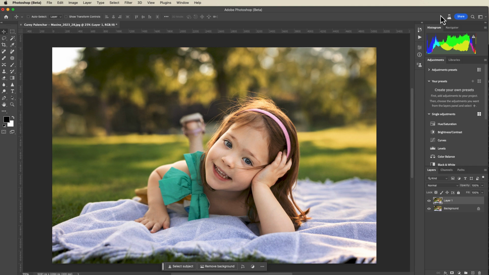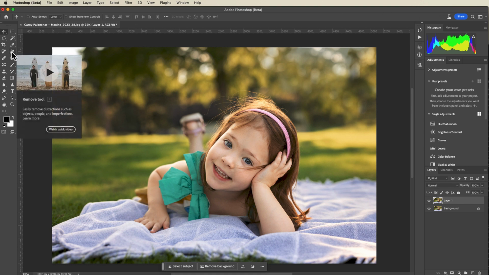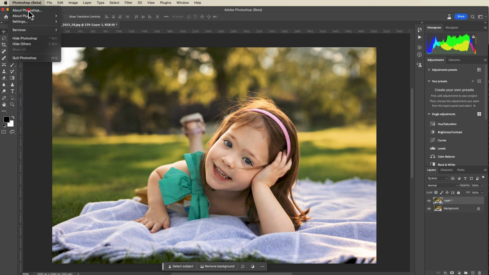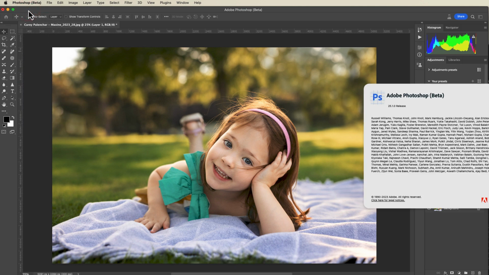Now, there are a variety of ways to tackle this, but I always like to try the easiest, most straightforward. So I'm going to choose the Remove tool, which is J on your keyboard. However, I would like to make a couple of notes here. First of all, I am using version 25.1 of beta, so that's important to note.